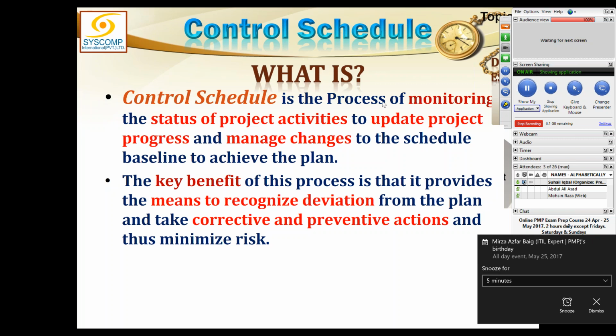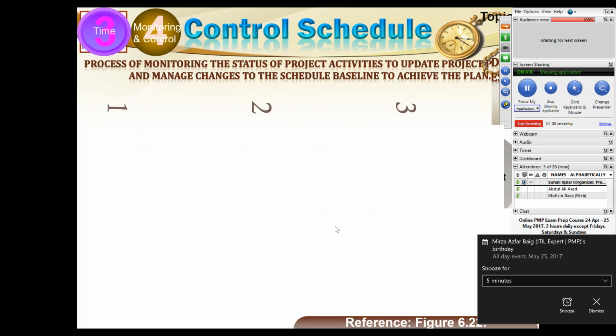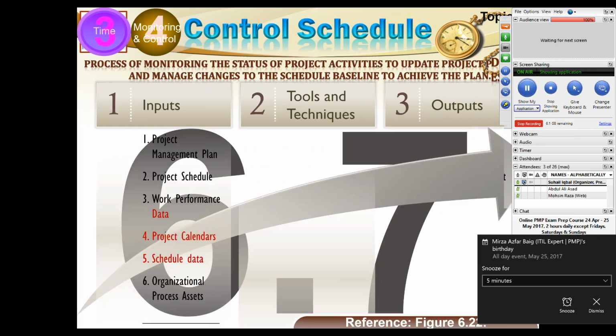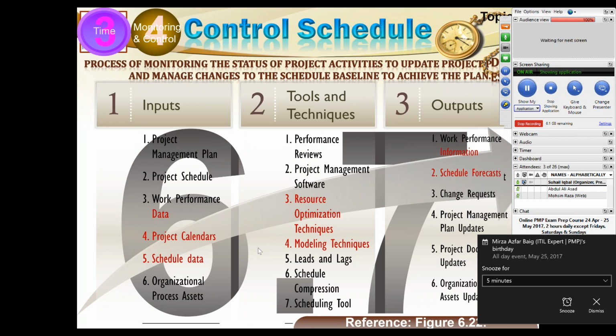So this is the process of monitoring the status of the project activities to update project progress and manage changes. Key benefit is a means to recognize any deviations or variance and apply any corrective or preventive actions. In control schedule, we have the project management plan, project schedule, which is the baseline we have, work performance data coming from execution, project calendar is available, schedule data is available in organization process assets. We will do the performance review.